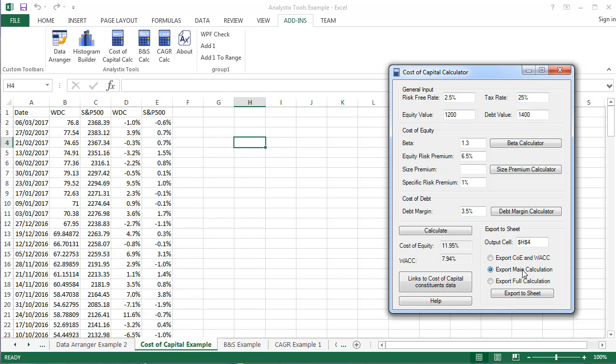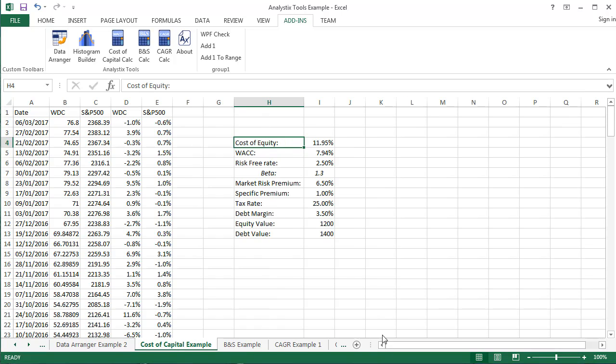Click on the Export to Sheet button, and you will see the data pasted in the spreadsheet, beginning in the cell you've selected. Note that when using the second and third option, the cost of equity and WACC cells are formulas which are linked to the input cells.